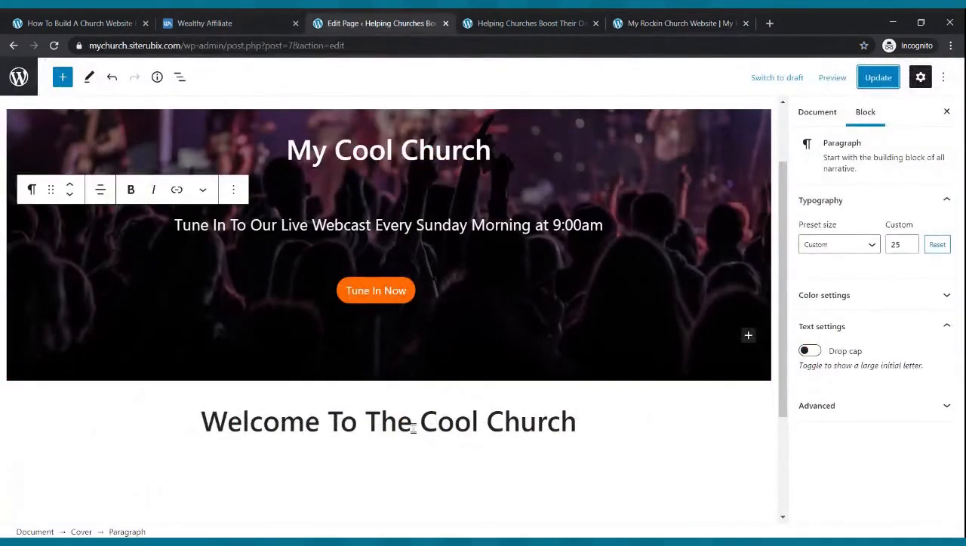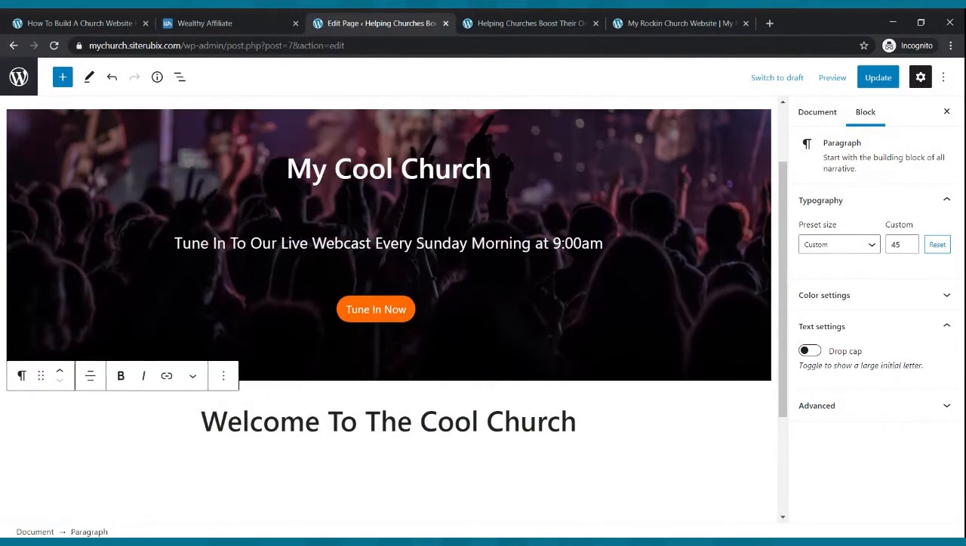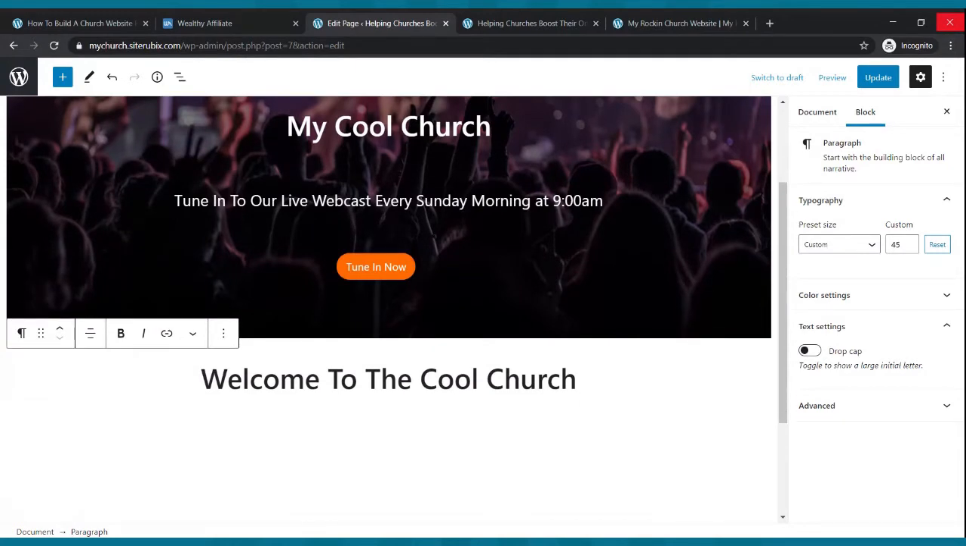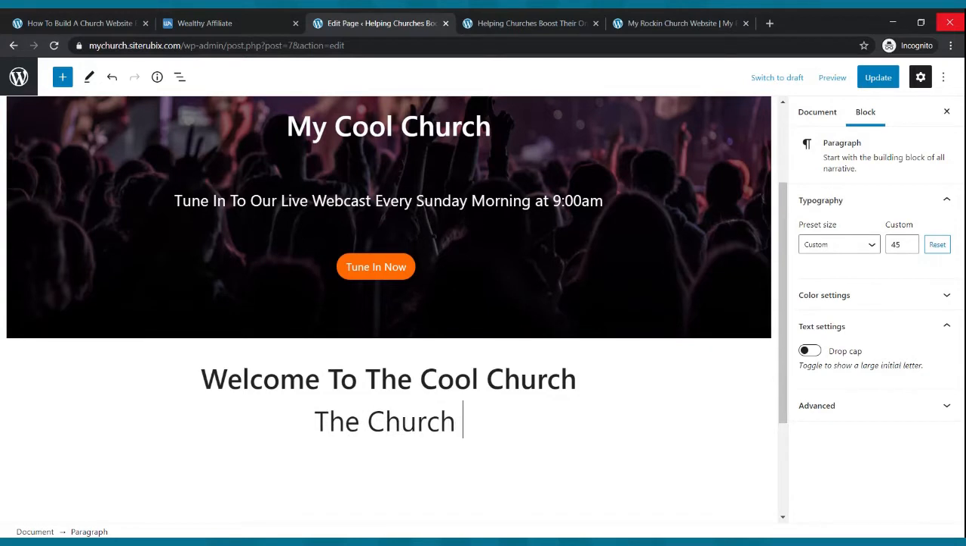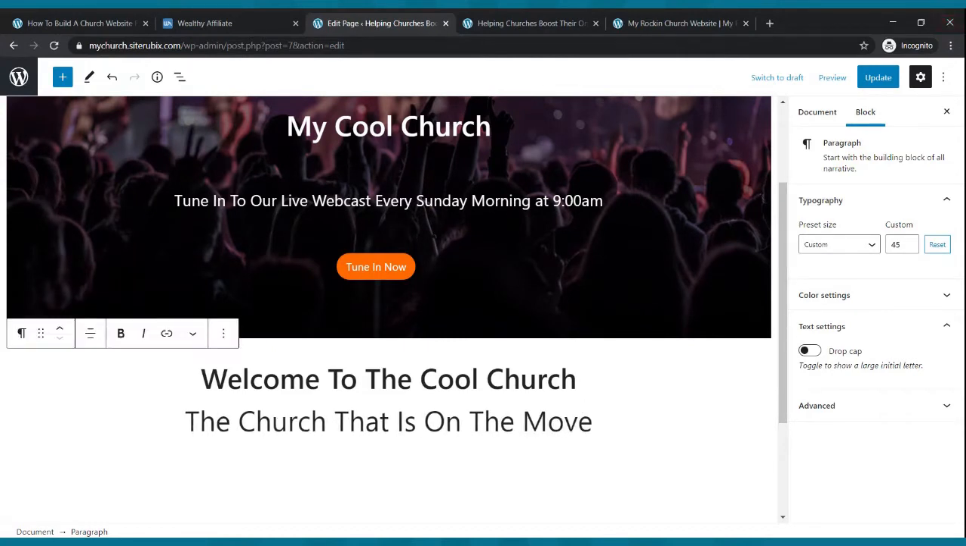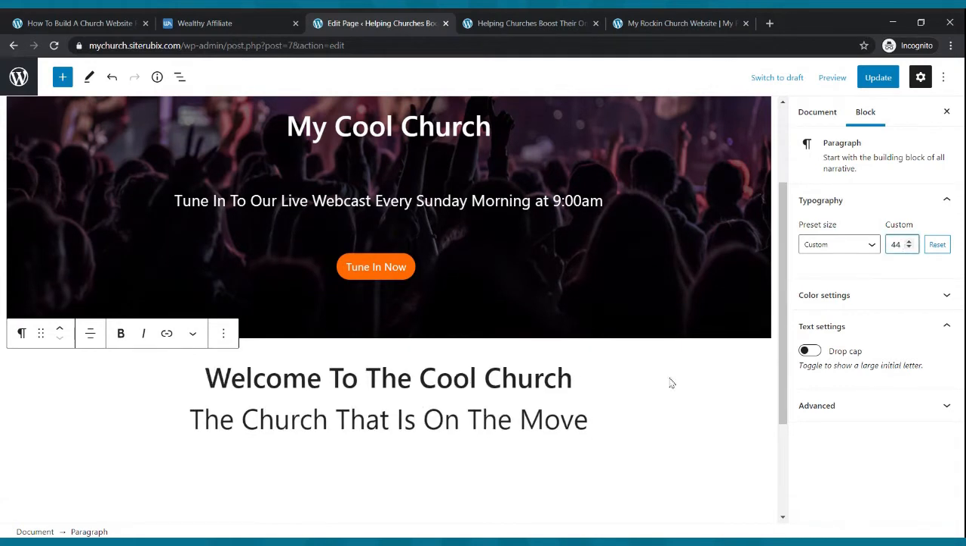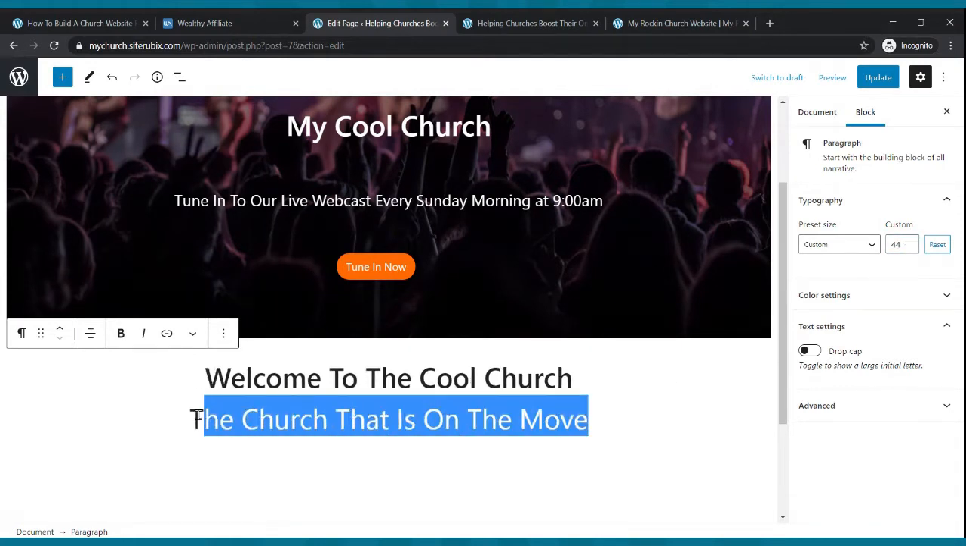So the way you do that is you go here. Now, if you want it to be right under the text, you hold down Shift and Enter, and it'll go right under. So you can say the church that is on the move. And then if you want to resize it, you just click on it. Come on over here. Or you got to highlight it because you have it on the same as this font here.